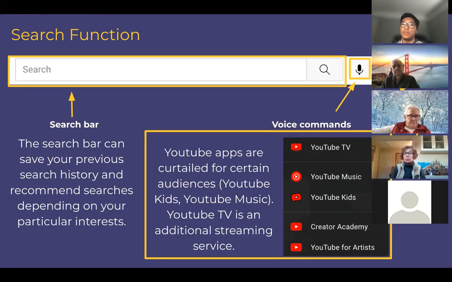is sort of YouTube's way of getting into the streaming service. YouTube Music is strictly for music. YouTube Kids is strictly for kids. And then Creator Academy and the other one are for people who are aspiring to use YouTube more or to create content on YouTube. That's sort of their way of learning the ropes as to how to curate content, how do I optimize the platform in my favor? How do I make money off the platform? Things like that.